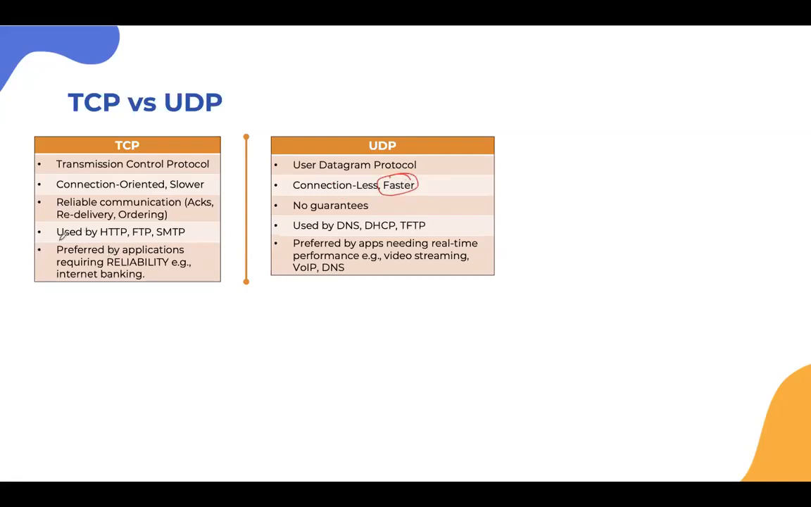So TCP is all about reliable communication. There'll be a lot of acknowledgements from the receiver to the sender for every packet they receive. And if a packet is lost, there'll be a retransmission or redelivery. And also ordering of packets is there. So if packets are sent in a particular order, they will be reassembled into the correct order at the destination or the receiving end.